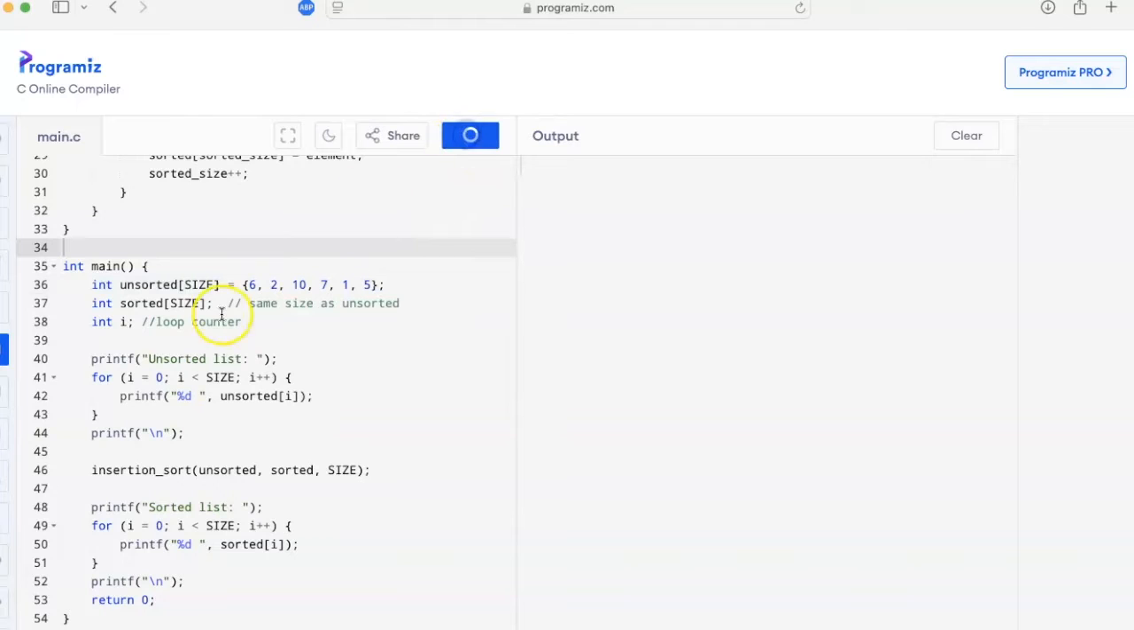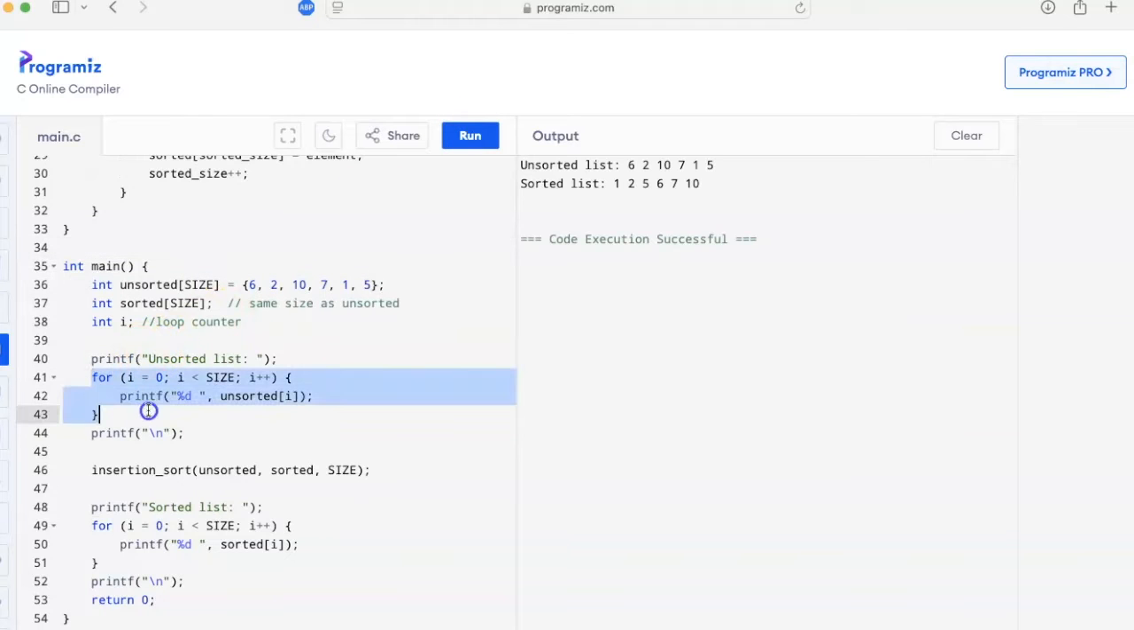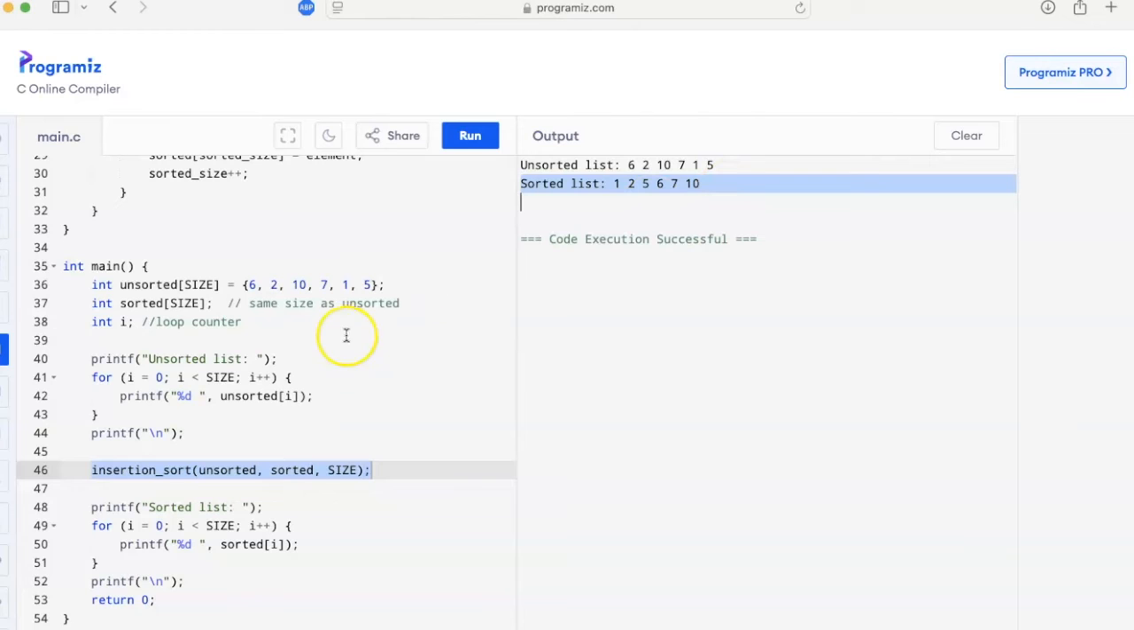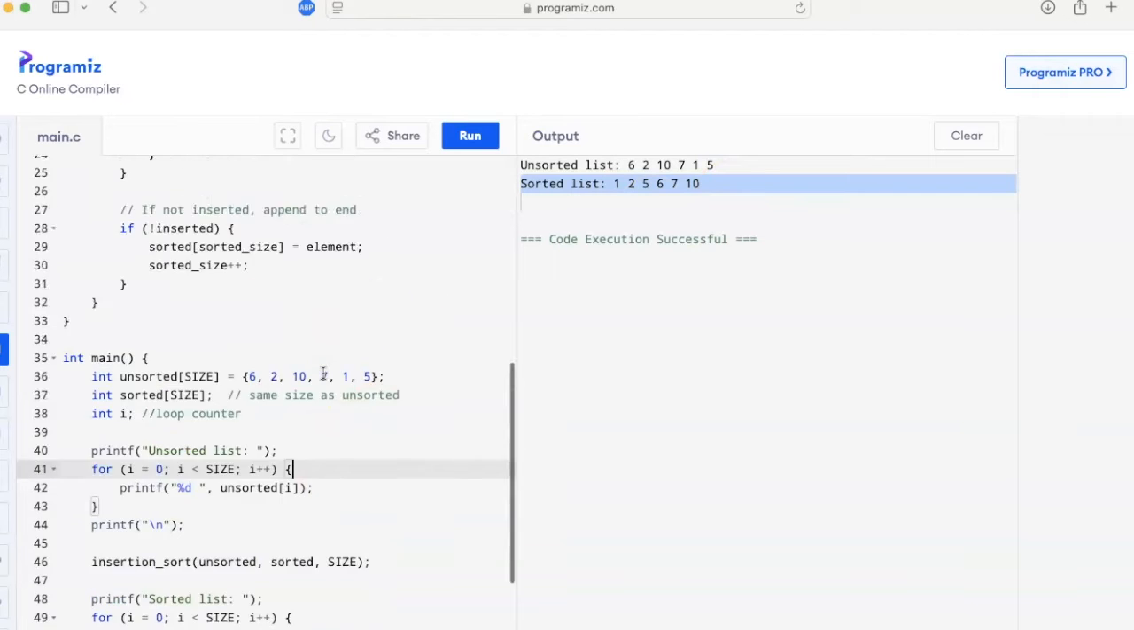If I run this, I'm going to start out printing with my for loop all the numbers in the unsorted list, and then after I run my insertion sort, I'll have all of those numbers in the correct numerical order from smallest to largest. So let's look at this insertion sort.